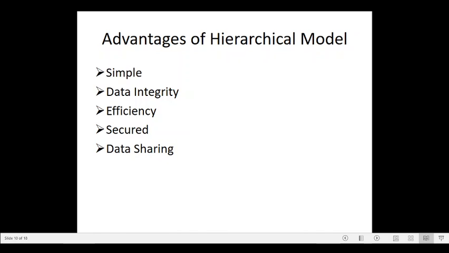It is a simple model amongst the other database models. Since the database is on a hierarchical structure, the relationships between the various structures are simple. Thus, the design of the hierarchical model is simple. The other advantage is that it has data integrity, because in this model we have a parent and child relationship, and there is always a link between a parent segment and a child segment, and a child segment is automatically referred by its parent, so it promotes integrity.